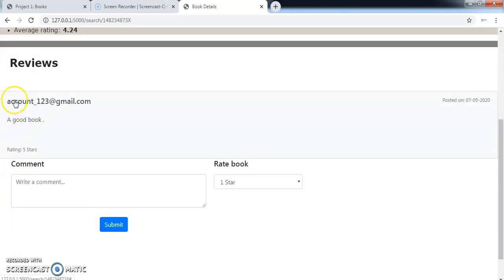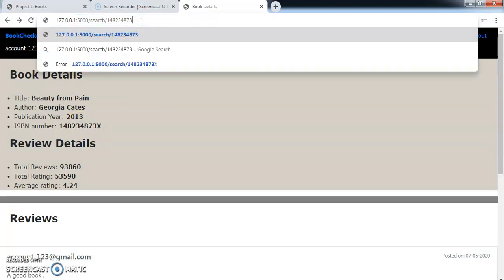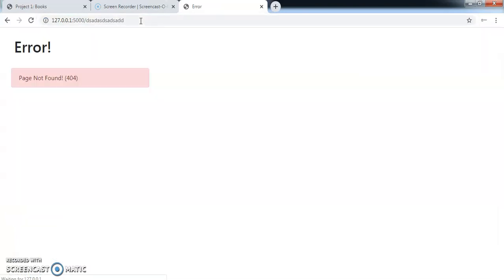As you see, I gave a book a review. So now let's do it again, and it will give me an error like I showed you before. Okay, so now if I type any random URL, it will show me that the page is not found.